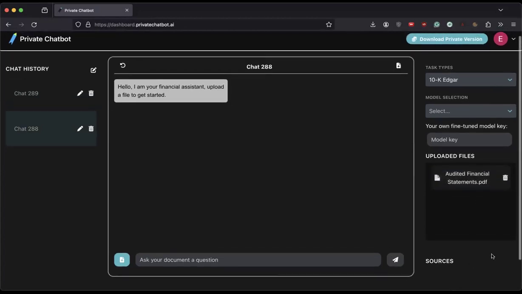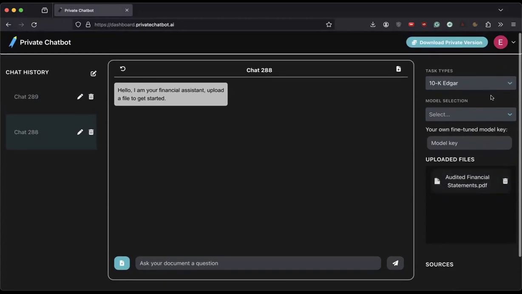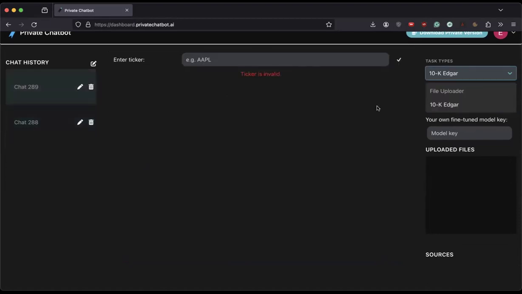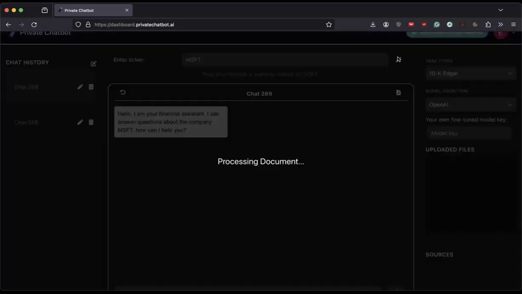In addition, on this right-hand side, we have several options that we can pick. We have the 10K Edgar model selection, as I said, OpenAI or Claude. If we're using OpenAI, we can enter our own fine-tuned model key. So we'll enter OpenAI. Then the next test type is if we use 10K Edgar. This means we can enter a company ticker, which is just the 4-digit code, for example AAPL for Apple, or for example, Microsoft.